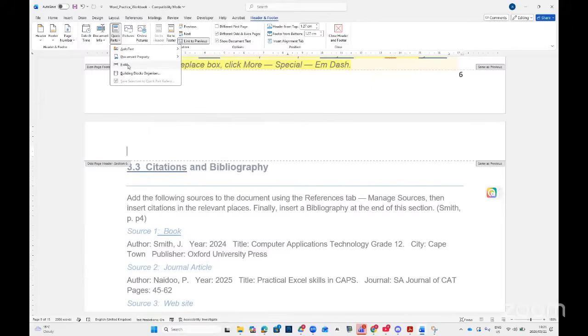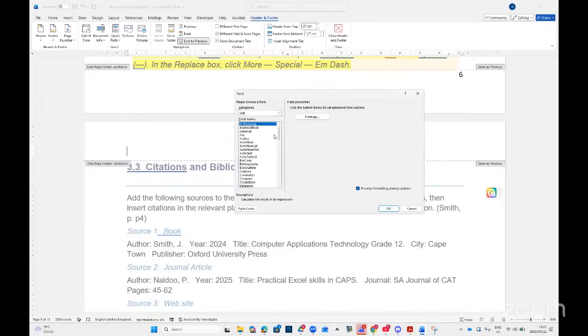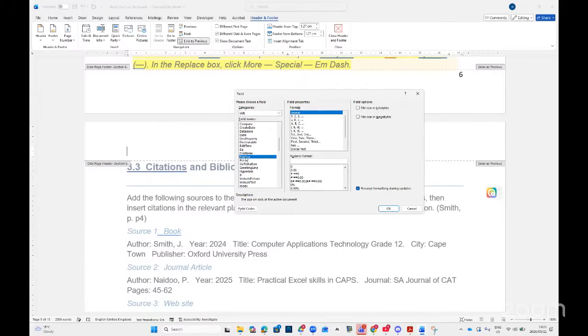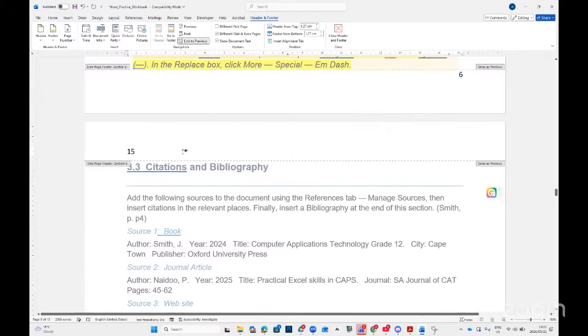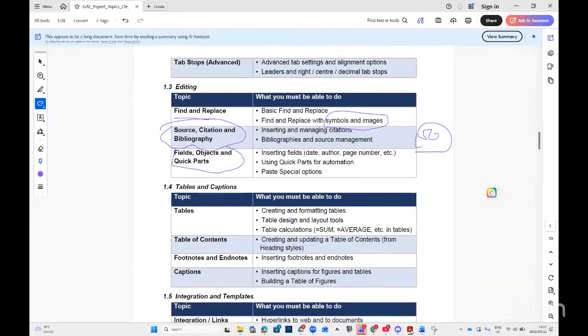If it's not there, you go to field, and then you select a specific field, like the file name or the file size or the number of words, number of characters. You get all of them under field, and then you click OK. So that's how we insert different fields in the header section.